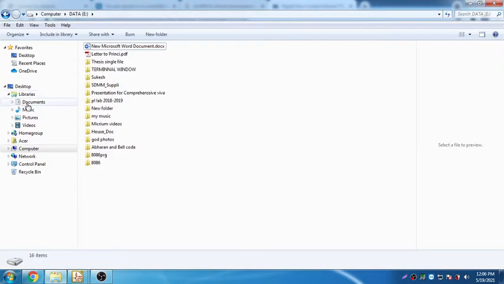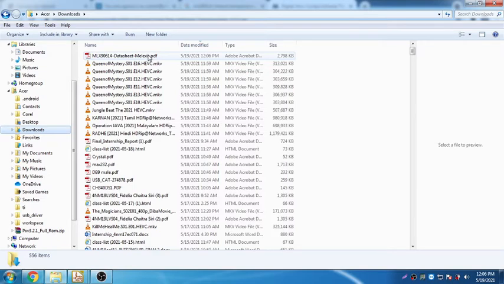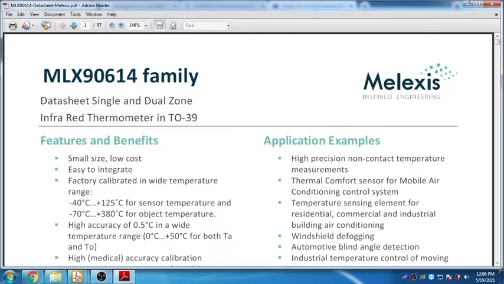Okay, so it might be in the download folder. Just go to the download folder, and yeah, here is the MLX datasheet that we are looking for. Open the datasheet of the MLX. So this is the datasheet for the MLX90614.